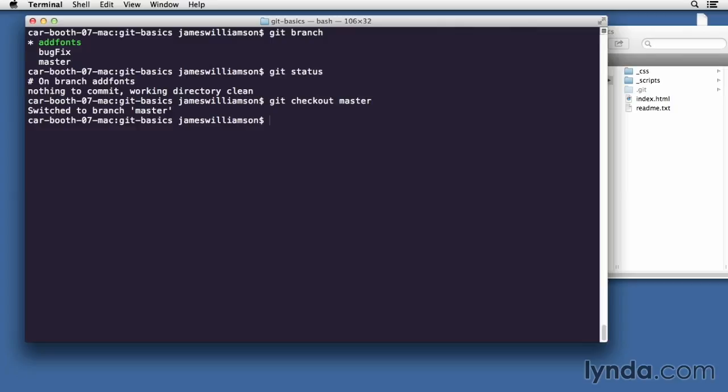Now again, notice that the Finder window updated and removed the fonts directory, so I know that I'm on my master branch and on the earlier version of everything. I'm going to do a git status on that. Nothing changed here. Keep in mind that in the last exercise, we changed these files considerably, but we were in the Add Fonts branch when we did that. Those changes weren't tracked in the master branch, so the master branch says, no, everything's good, we're ready to go.